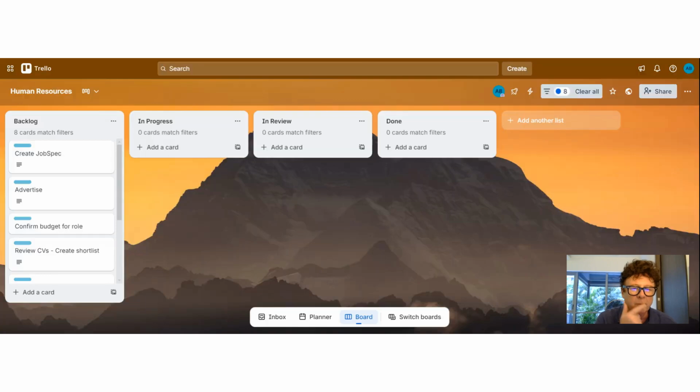Let's have a look at this board. It's a very simple Kanban board, and we have four columns. Over on the left, we have our backlog, and this is my to-do list. In today's scenario, we're looking at the recruitment of a business analyst. These are the items that I think we need to do in order to recruit this person. Everything's sitting here in the backlog at the moment. As we start working on them, we'll move them into the in progress column, then into in review, and then finally into done. That's the way the board works.